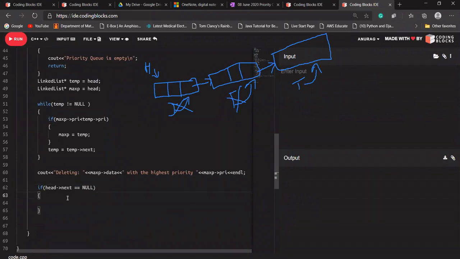So if head's next is equal to null, it means there is only one node. So what I'm going to do is delete head, and now head should point to null, because there was only one node there and we have deleted that node. We should be updating our tail node as well. It should now point to null value.